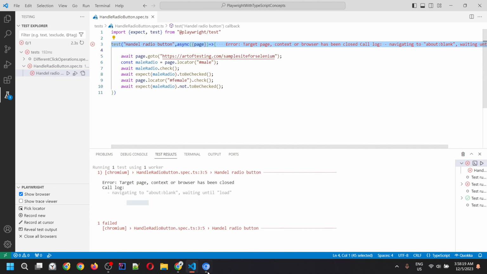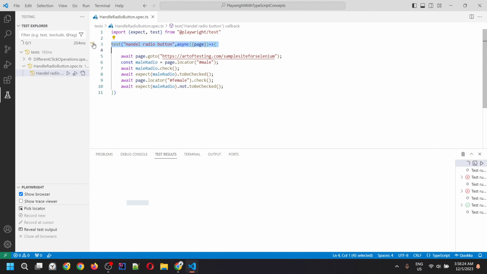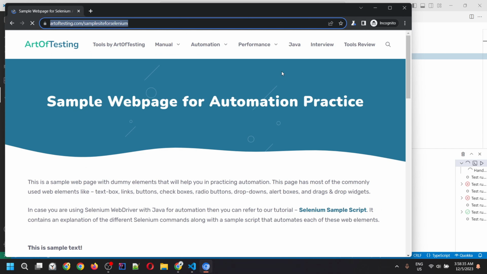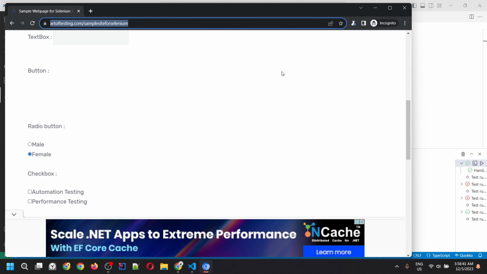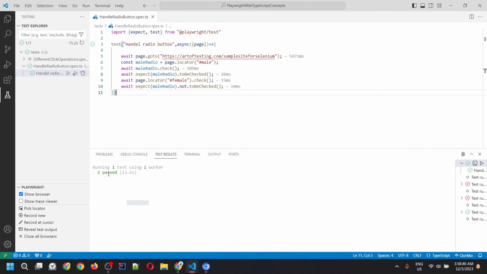Okay, let me close all the browsers before executing the script, and let's run the script. Okay, so it will open this link. It will check the male radio button, and then it will check the female radio button. Okay, so see, it selected the male first, then female, and then we should be able to see the passed result. It happened so quickly, right? So we were not able to see that male got selected first, and then female got selected through this line. Okay, and then these assertions also got performed.